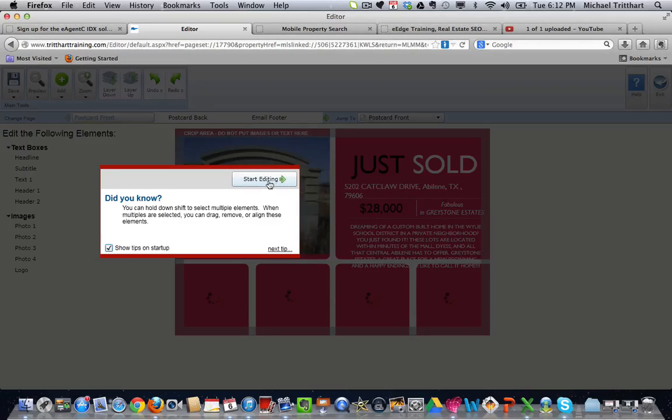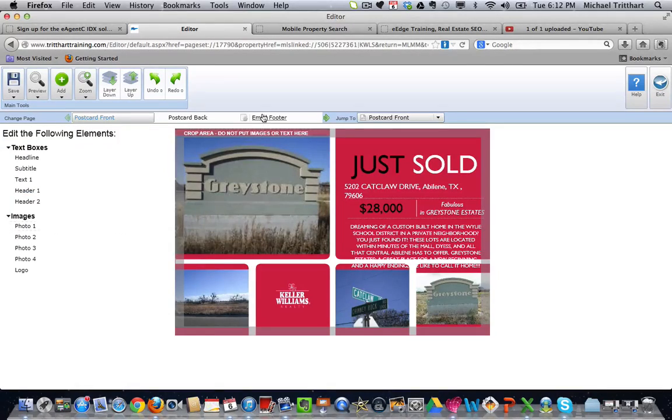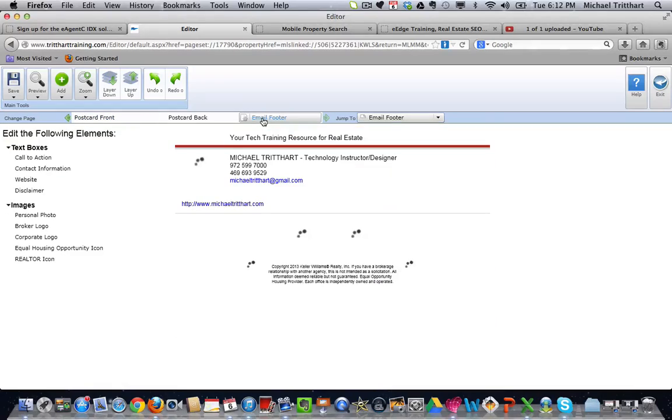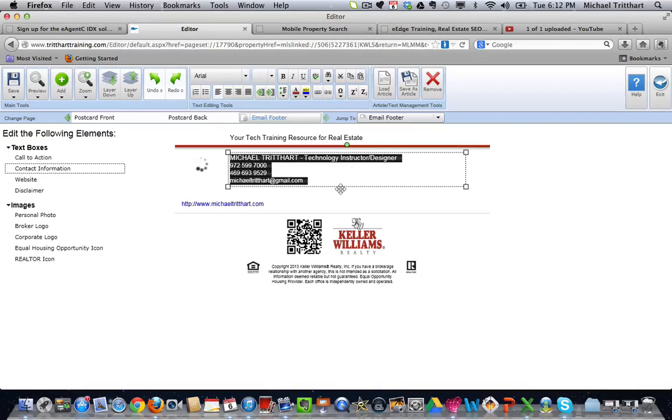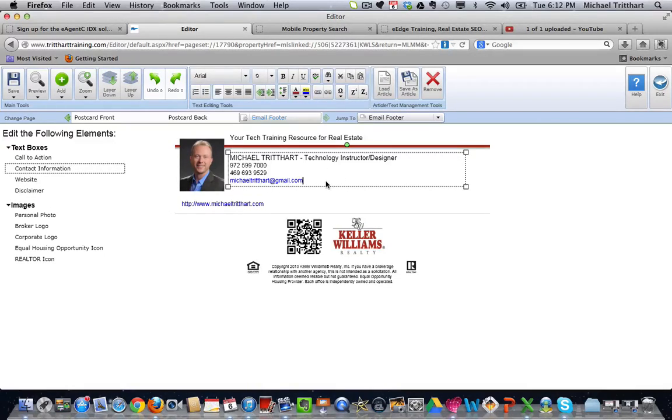Once we have the start editing button, which is right here, and I come over to where it says email footer, I click on that, I can go in and I can edit whatever is here, and I can add in a call to action, download my new mobile search app, and have that link in there. Phrase it any way that you want to.